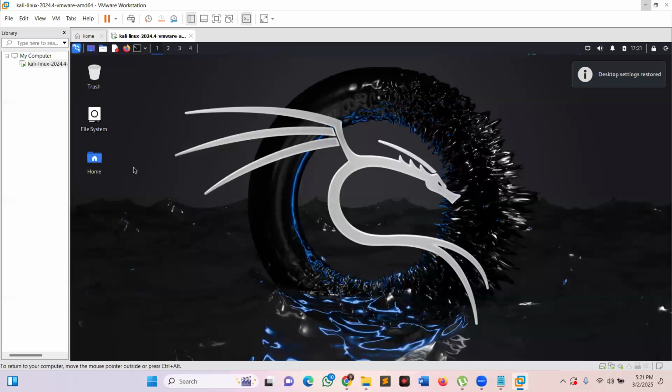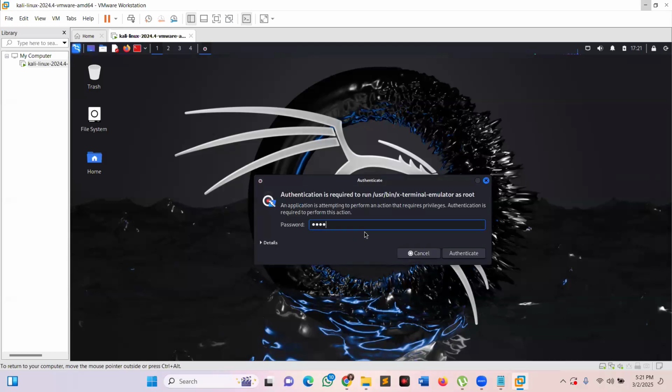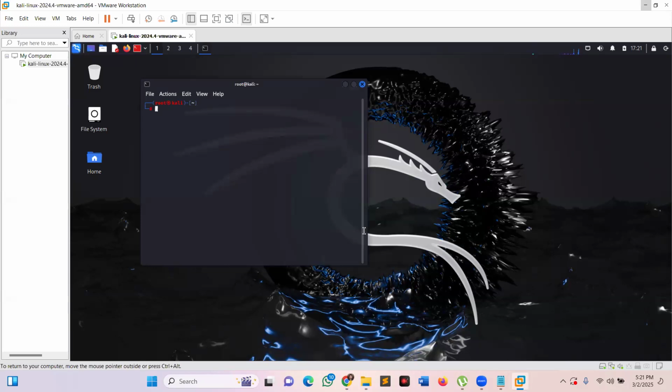Do one thing, open a root terminal and type a command to update this operating system. Command is apt, A P T, T for tree. apt hyphen get, give a space, update. And I'll write that: apt-get update.